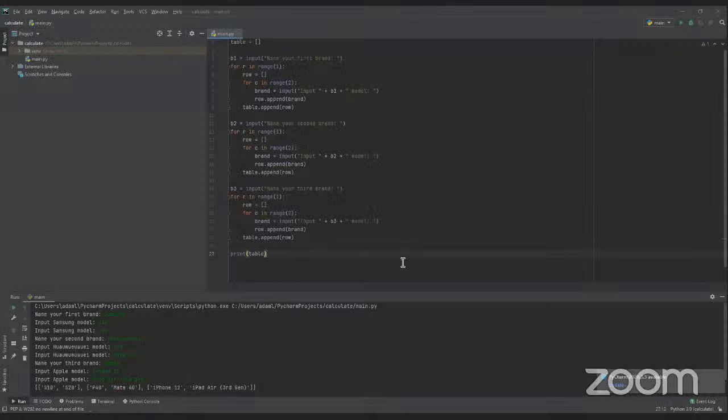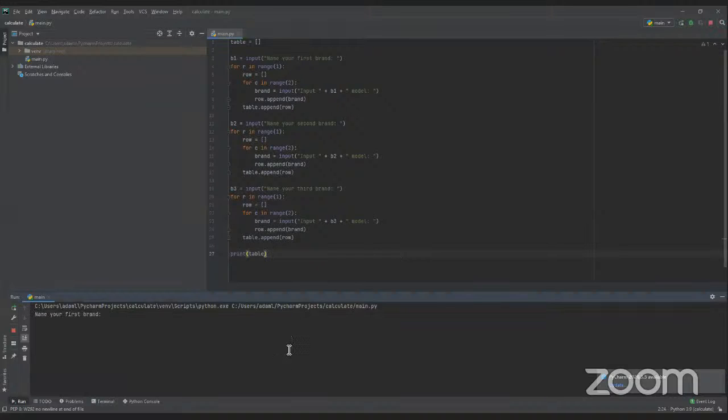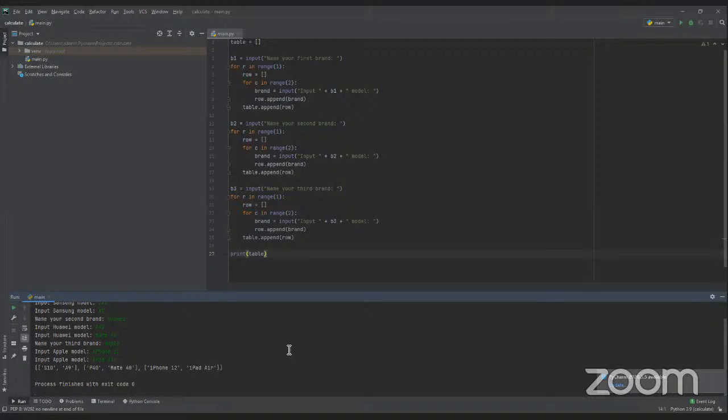Can you see it? Yeah. Okay. So I added a feature so you can select your brand. It's only 3. First brand is Samsung. Models S10, A9. Then Huawei: P40 and Mate 40. And then Apple: iPhone 12, iPad Air. Here we go, and it shows all of them.